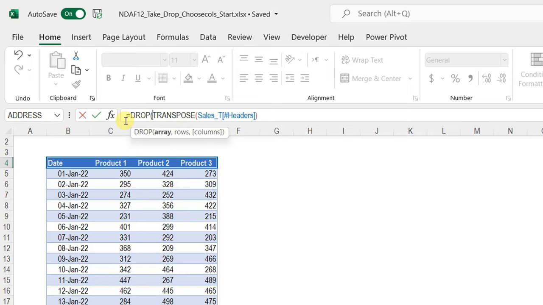Here is your function, drop function. It requires array, and the array is the output of the transpose function. And let's go after and try to find out what is the next argument. The next argument is number of rows. This function is going to drop some rows, and it requires you to give the number of these rows to be dropped. In this case, we need to drop the very first row. So I'm going to type 1, and then comma.